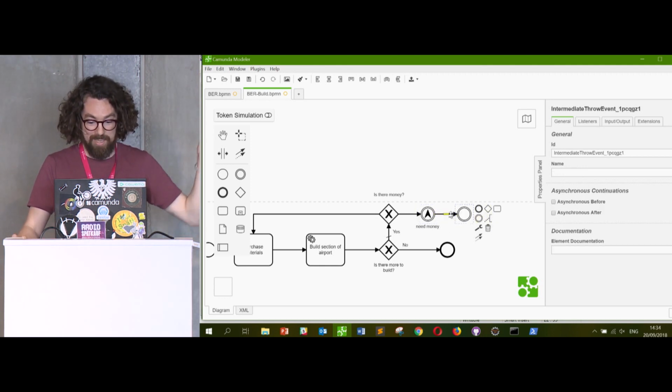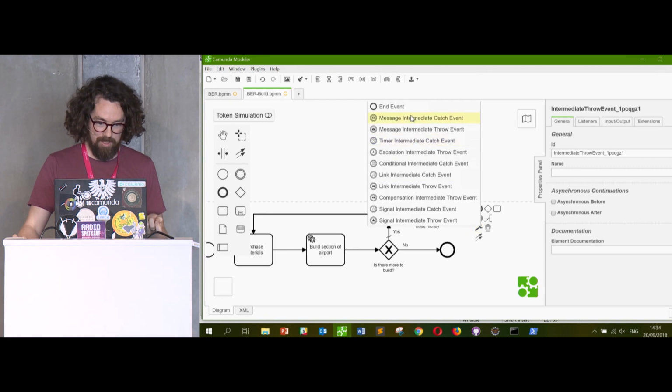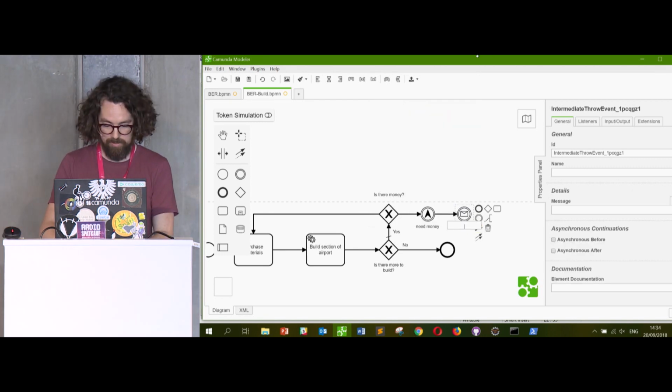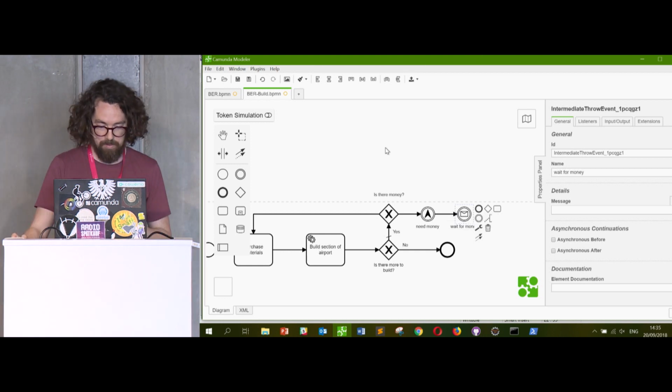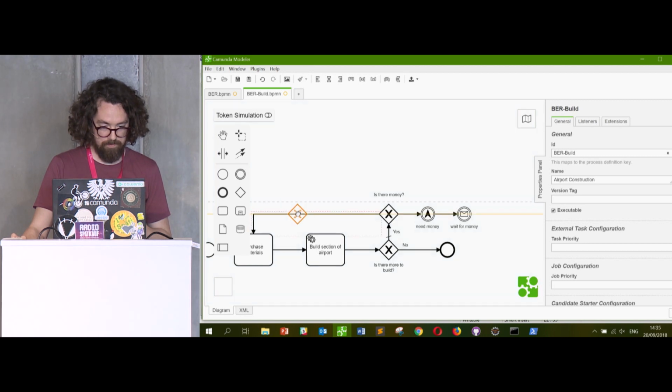We wait for that money, yes, because there's no other option. The airport is on the way, so you might as well just go with it. So wait for money. Okay, and once that money arrives, we will then go back to purchasing stuff.